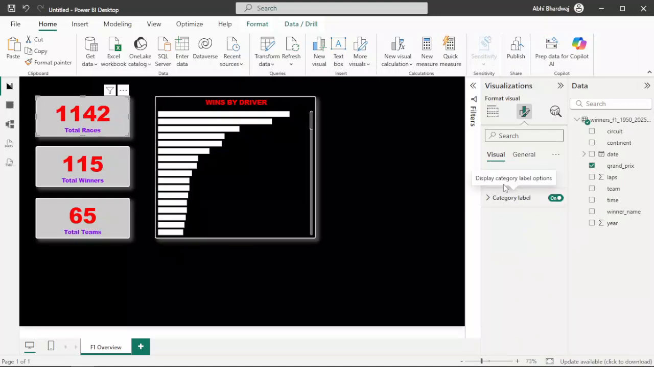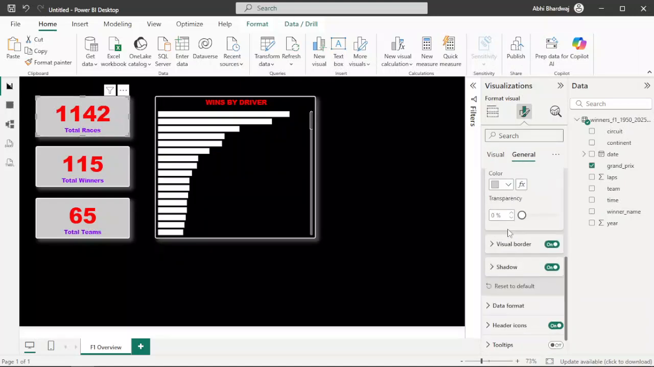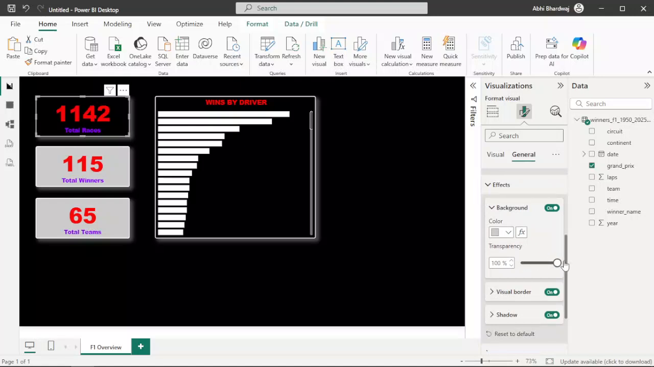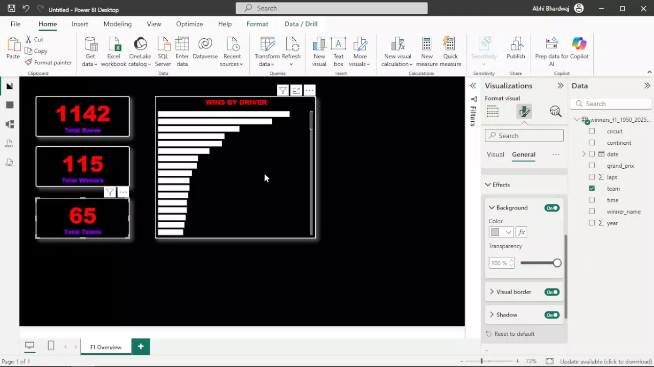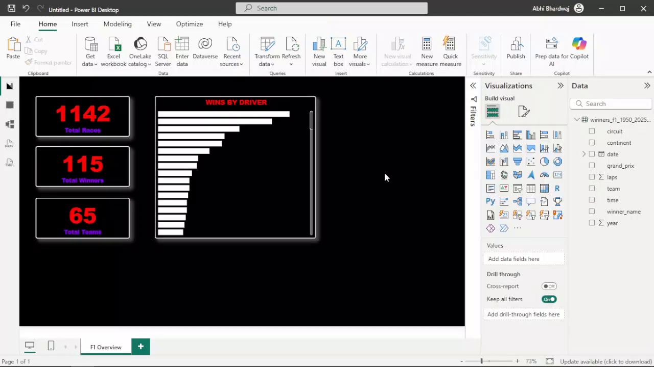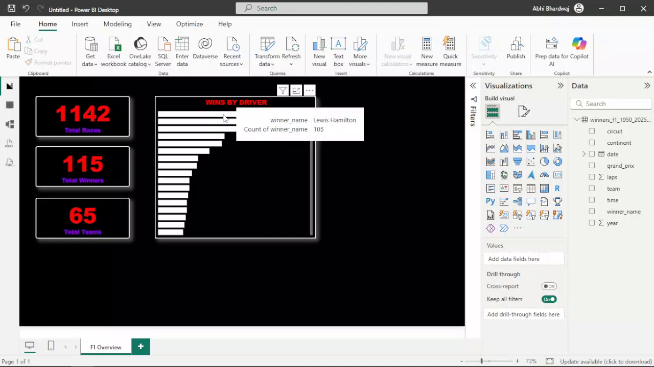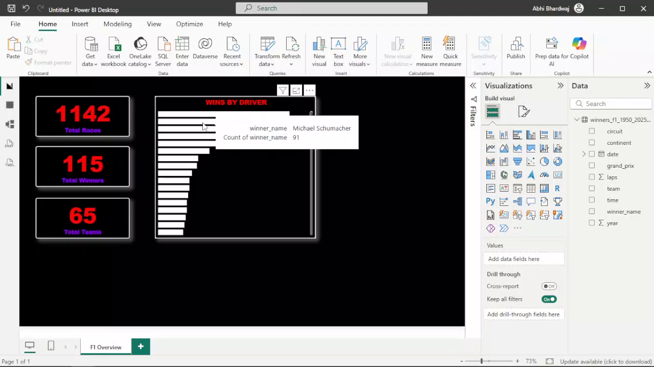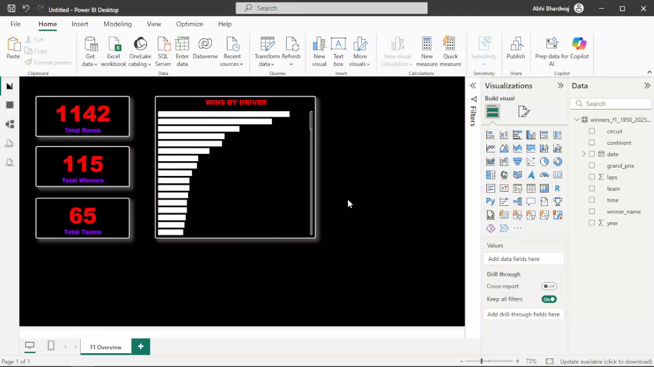Similarly over here, let's increase this. It looks kind of cool, I guess. So you could see Lewis Hamilton won the most times, then Michael Schumacher and so on. Okay. So now let's come to second visualization.